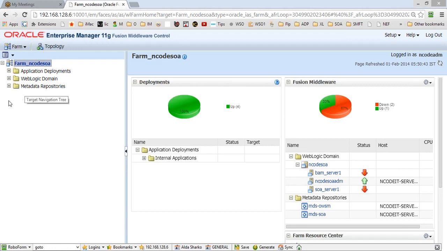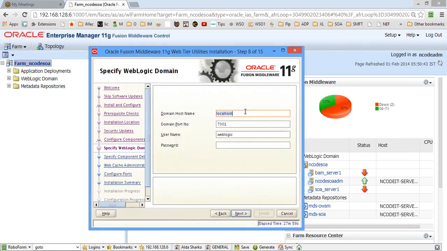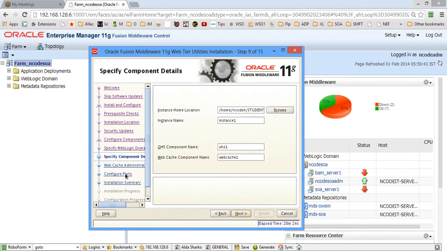Now when we integrate OHS, you will see another entry here, a web tier entry. So let's go ahead and do that. Here, give the details of the admin server on which the Enterprise Manager is deployed. The port number is 10001. Then the username and password for that admin server. Next. So it will try to register it with that WebLogic.